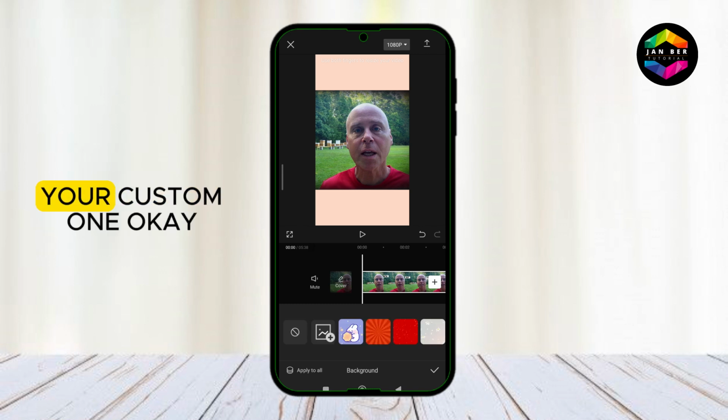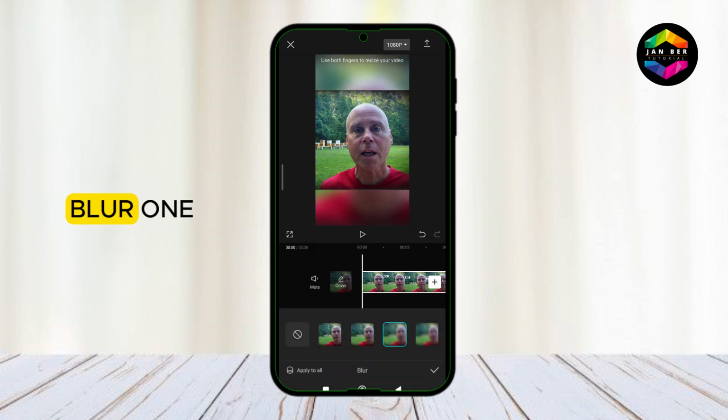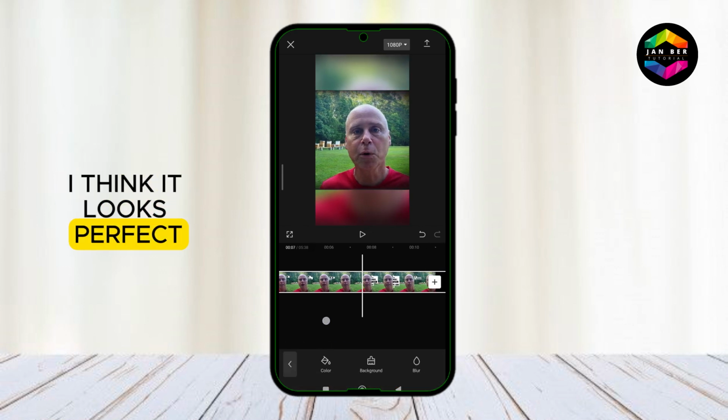You can also upload your custom one. Okay, that depends on you. So in this case I'm gonna use the blur one. I think it looks perfect.